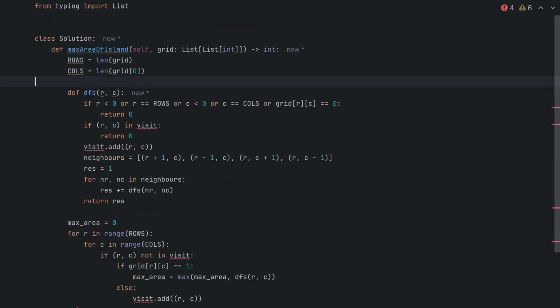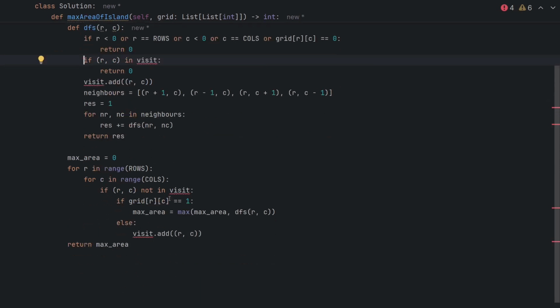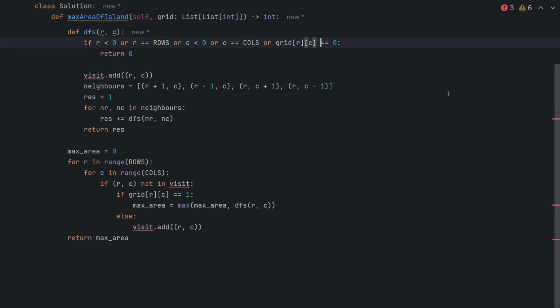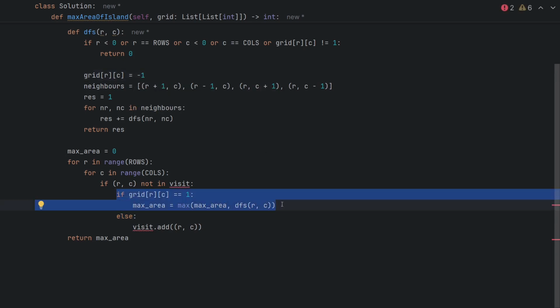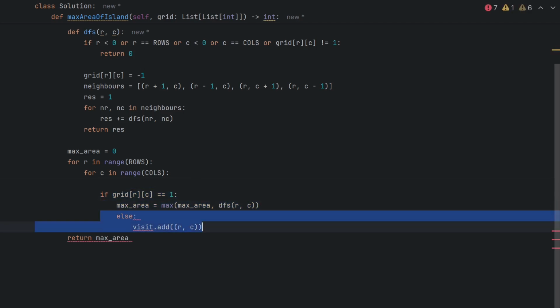One improvement we can make is modifying the grid in place instead of using a hash set for visited cells. We do this by changing the values of visited cells to -1. Instead of checking if the cell's value is 0, we check if it is not 1. After visiting a cell, we change its value to -1 to mark it as visited.